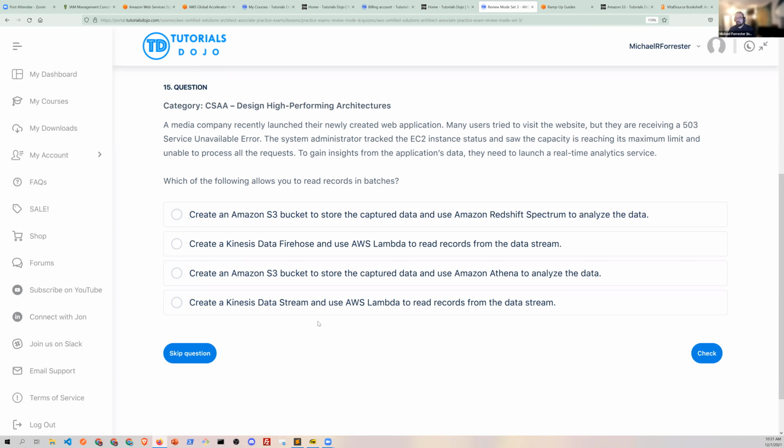Huh? What just happened? I think D. Well, it could be. Because the real time, correct? So data stream on top of it, Lambda.